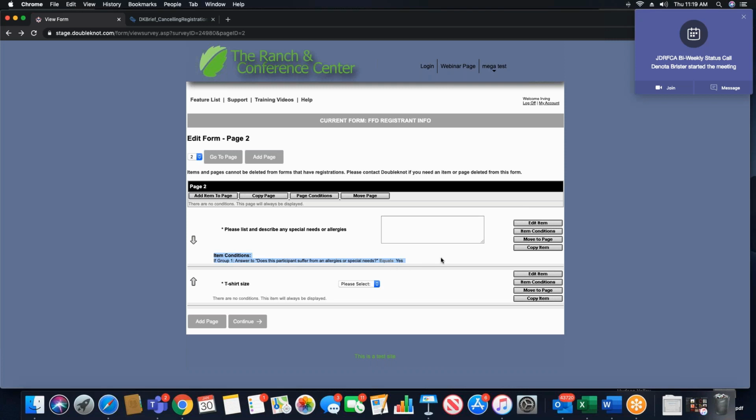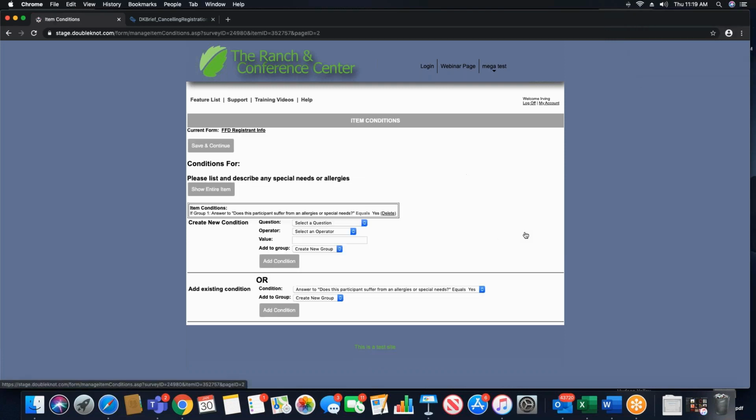So if I go here and I go to item conditions, what I did is I said, okay, what logic do I want to build on this item that says, please list and describe any special needs? Well, I only want that to show up if they answered to this question, does this participant suffer any allergies or special needs, equals yes. And I click add condition. And when I do that, this is what pops up, the conditions added to that item.